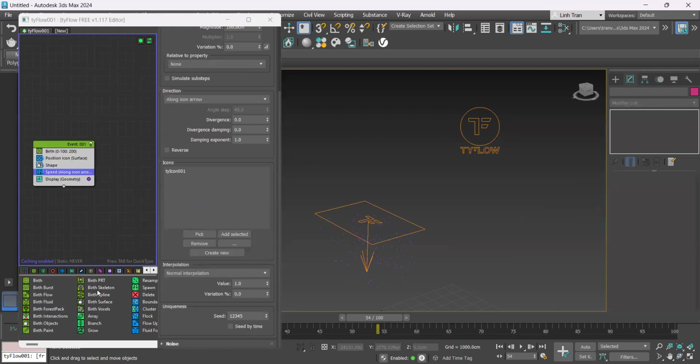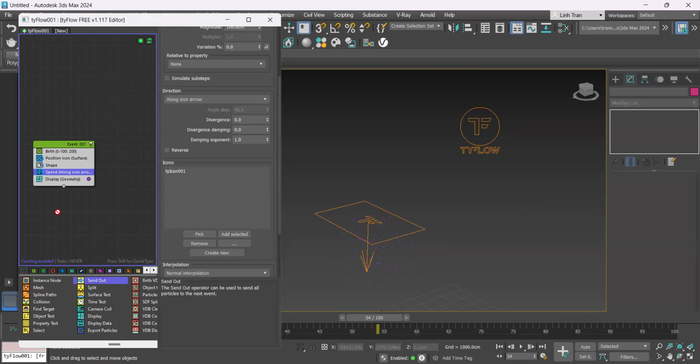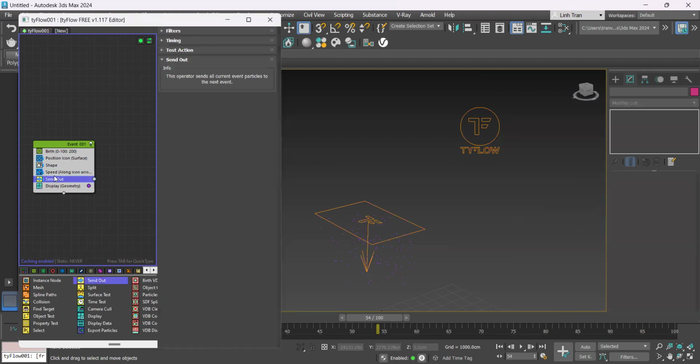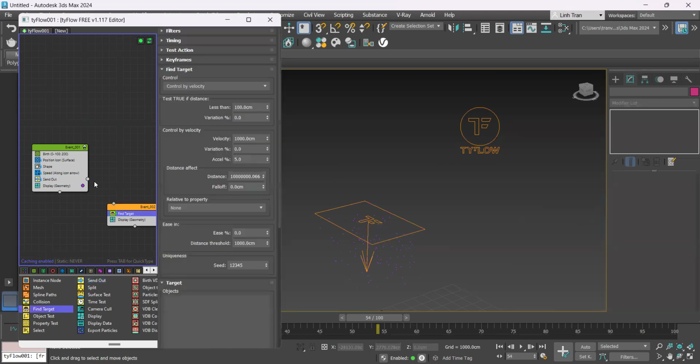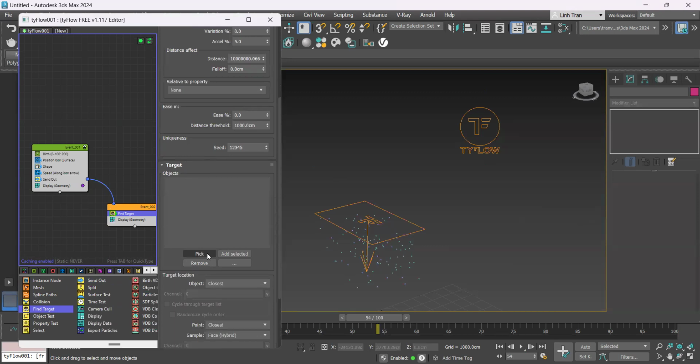And we'll do the sending out to the attraction. We will do the operation send out here. And it will send out to the new target. We'll do operation target and pick the target.